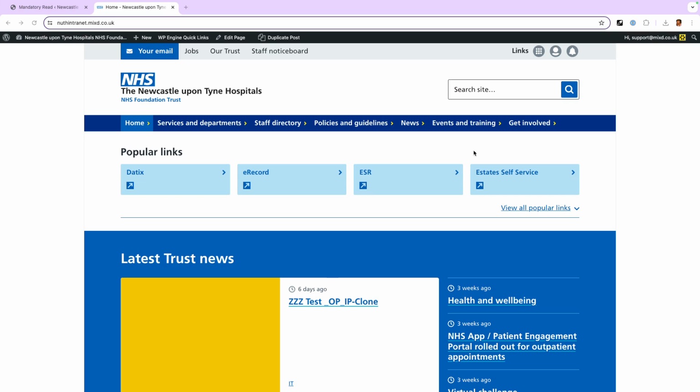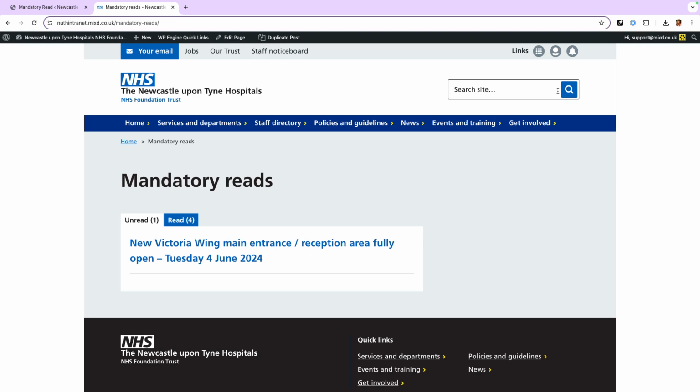So as you can see, I'm just on the home page at the moment, and up in the right-hand corner, you'll see that there's a little bell icon. When you do get mandatory reads, they will be in here. So this is essentially your inbox, your mandatory reads. And just to let you know that there's something coming up, there will be a little red indicator to let you know that there's something in here that needs reading, especially when a new mandatory read has been applied to the intranet. So now that I'm in mandatory read, you can see that we have read and unread mandatory reads.